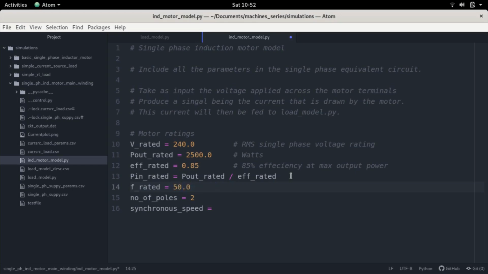So I'm just going to put a comment saying Hertz. Now that we have the frequency and the number of poles, we can calculate the synchronous speed. The synchronous speed is usually calculated as 120 into F rated divided by number of poles, right? Now this will give us the synchronous speed in revolutions per minute.